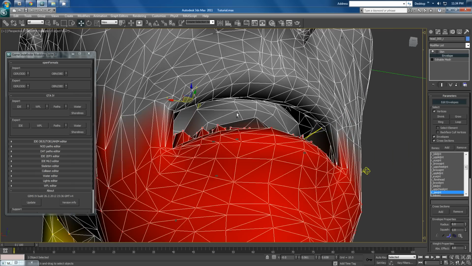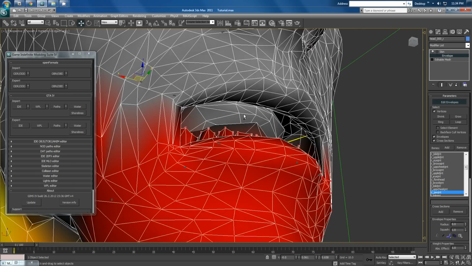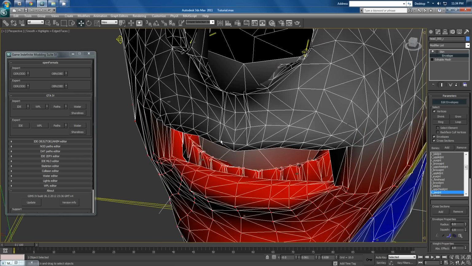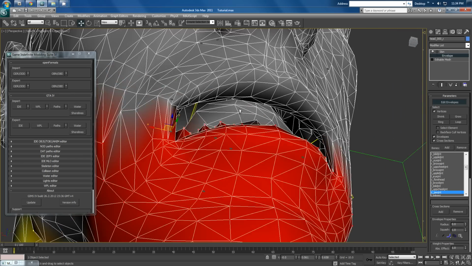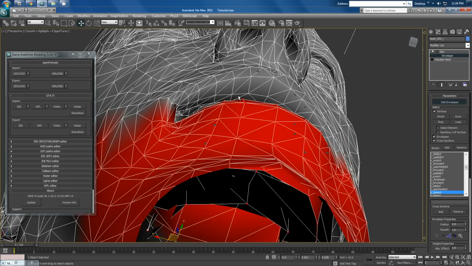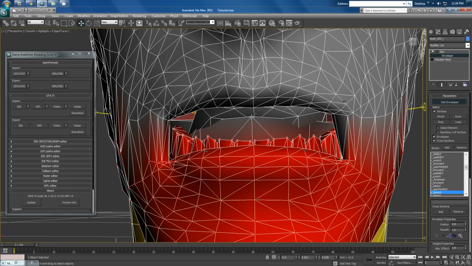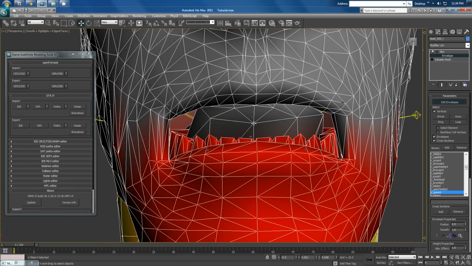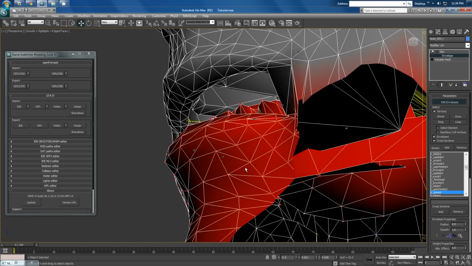So we kind of got that part fixed. Now I don't know what's going on with this. Let's see. Okay, this looks like the tongue. I can't really tell. That was the jawline, or the gum line, I mean. Okay, that's the tongue. Now we can see on the inside of the mouth.